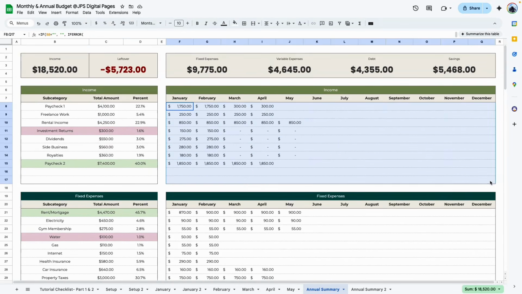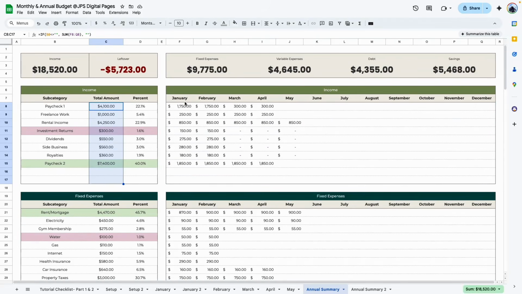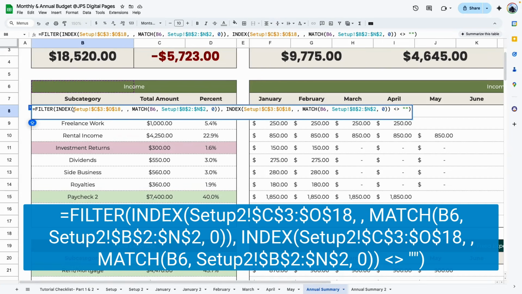We also have formulas here, and these are pulling in the different amounts from the different months. These amounts here are the sum of these amounts here. Here, we need to pull in the list of subcategories for each category. Right here is the formula, and this formula is essentially filtering in the list of subcategories that we have put in our setup tab.